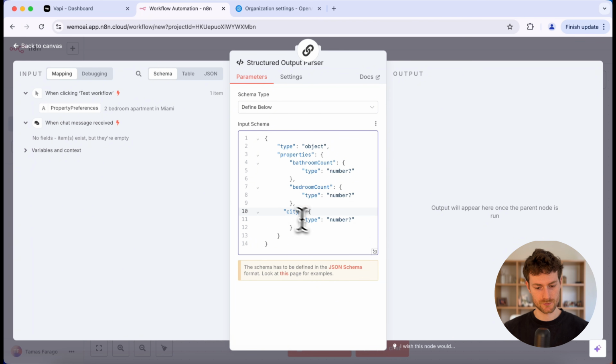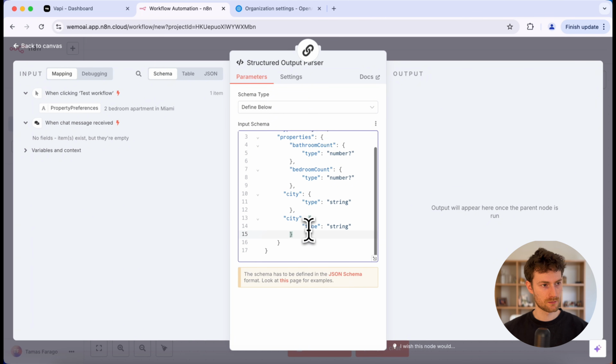And this will be a string. But this one should not be optional because we want to have at least one property that is available. So it's very important to have the city, otherwise it will throw an error and it's not going to return anything. So I'm just going to delete the question mark here. And let's copy this again, add the comma here, paste it in. And finally, let's add the property type.